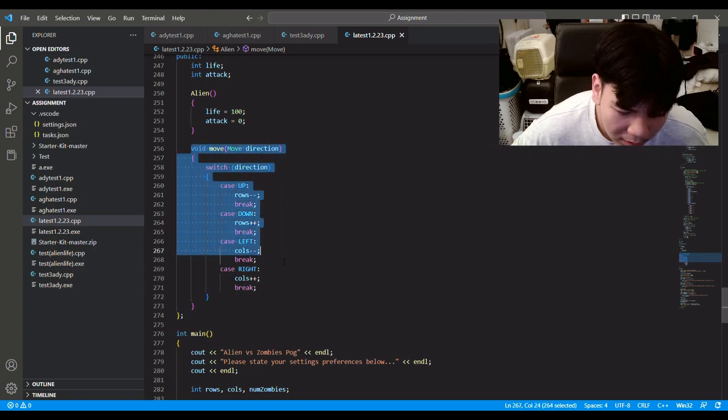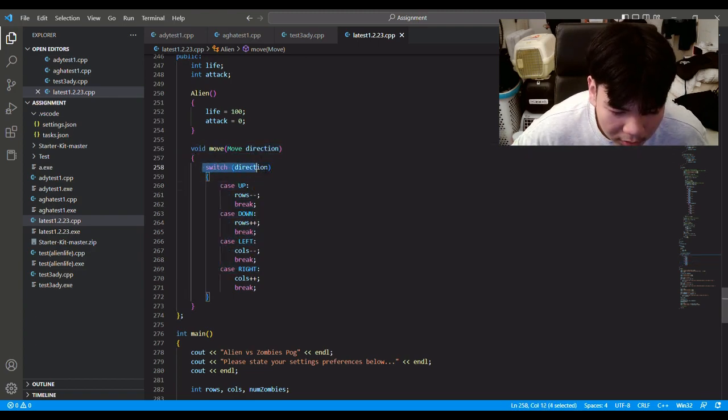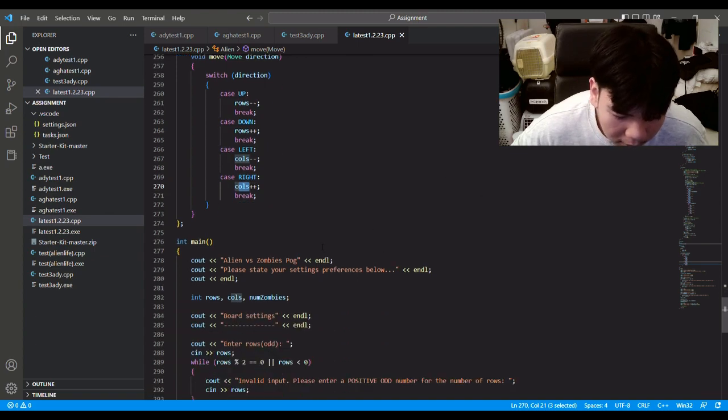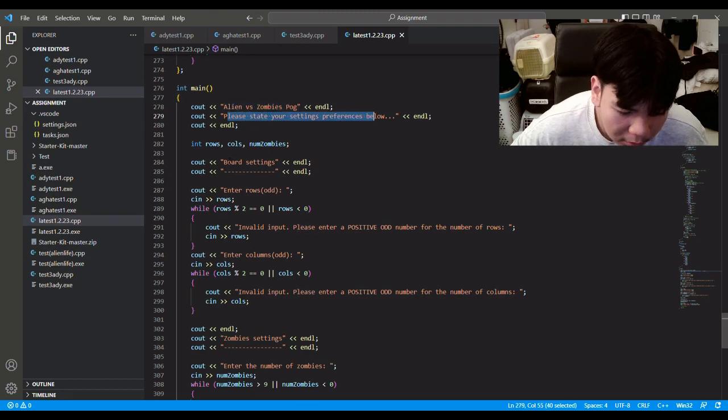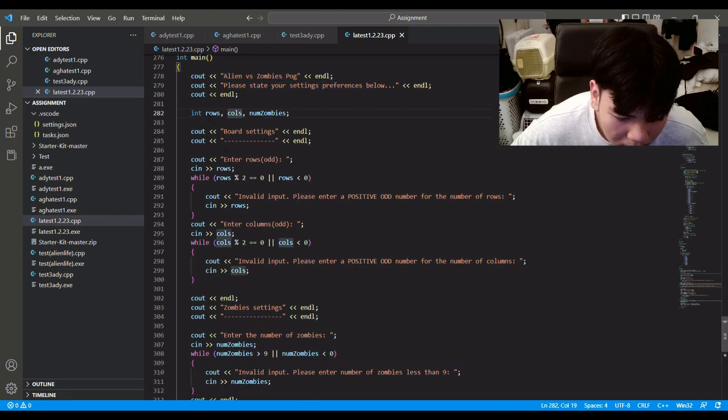And void move direction, so this is a switch case. Up, the rows minus minus, because it will go up, and then down, it was plus plus because it will go down, right? And then left, minus minus, so it will go left, and then right, columns plus plus, so it will go right. So this is the int main, Alien versus Zombie. Please state your settings preferences below. In rows, column, number of zombies, board settings.